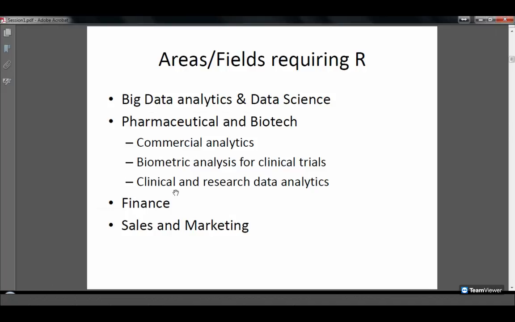And next is sales and marketing. Sales and marketing, you can name an industry or any online website. They have a team that tracks market trends, that tracks sales trends and consumer behavior, and most people use R because it's free, and all the data scientists that we are having now are very well versed in R.